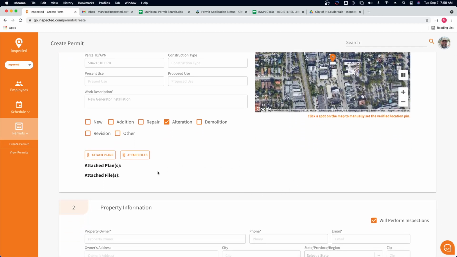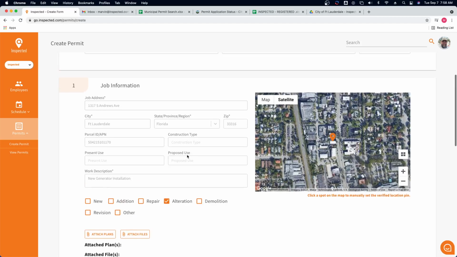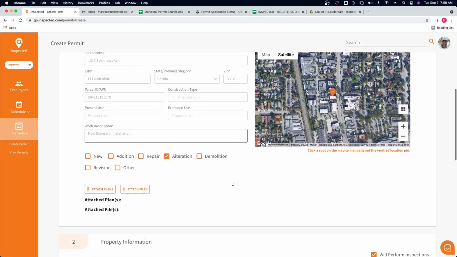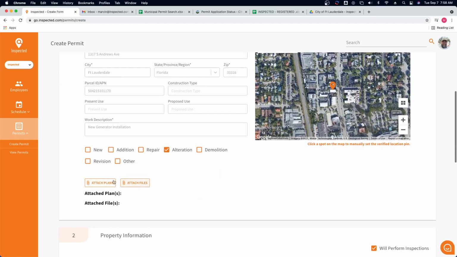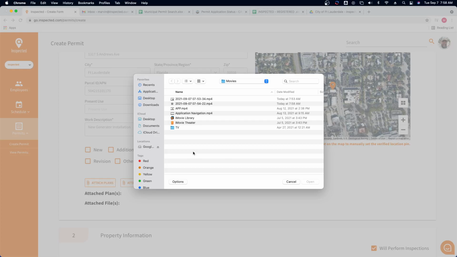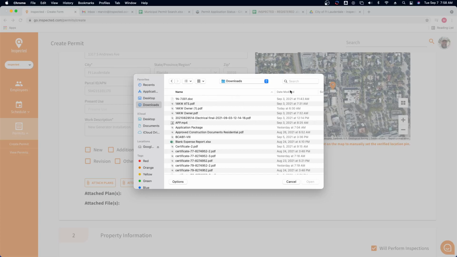So the next thing that's in this box is attach plans and attach files. And so, maybe at this point in time, you don't have your plans or you don't have your files. So we're going to go ahead and skip that. Well, let's go ahead and put one piece in here. So I click on attach plans and I'm going to go here and let's take a look at what we have.